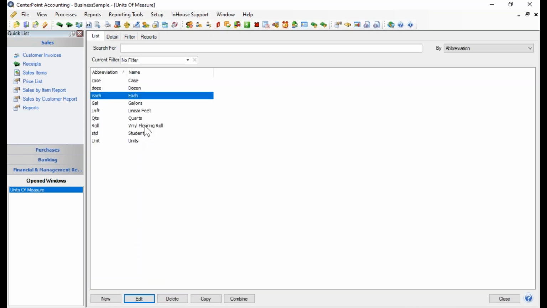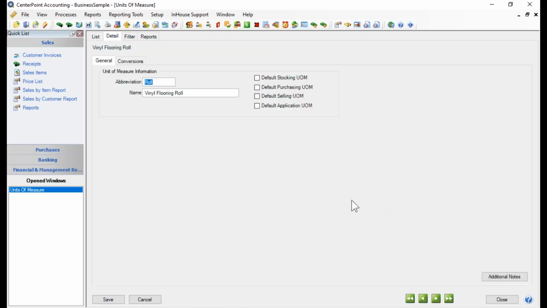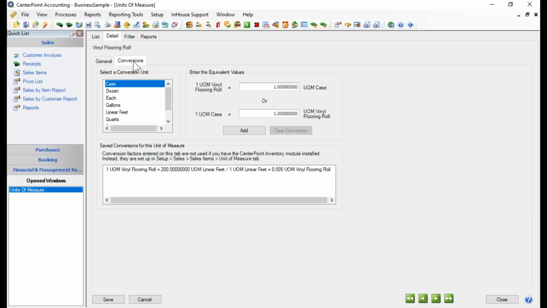I'm going to go back to the vinyl flooring one. Okay, we do have a conversions tab just to the right of the general tab. This conversions tab, though, generally isn't used for doing conversions. It is really just used for a frame of reference for what that conversion is. So, for example, we sell vinyl flooring by the roll, but we also sell it by linear foot. And if I highlight linear foot here, we can see that we have 200 linear feet per roll. Okay, so that is my conversion back to linear feet.